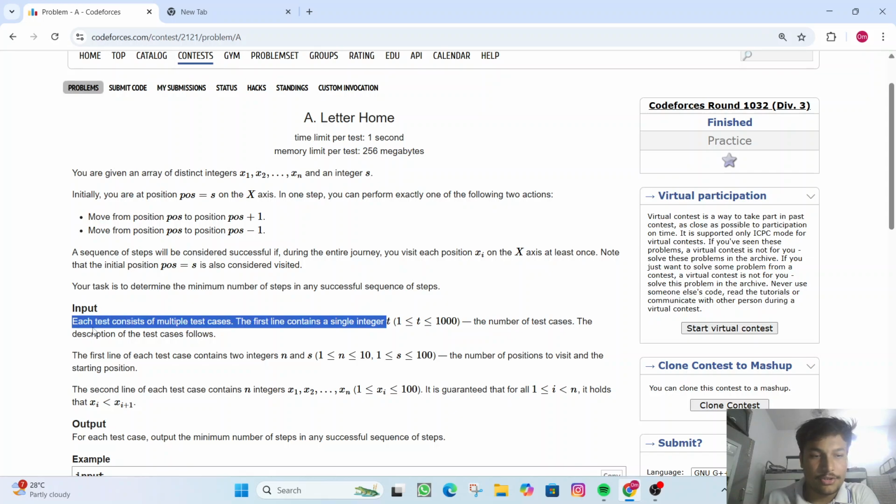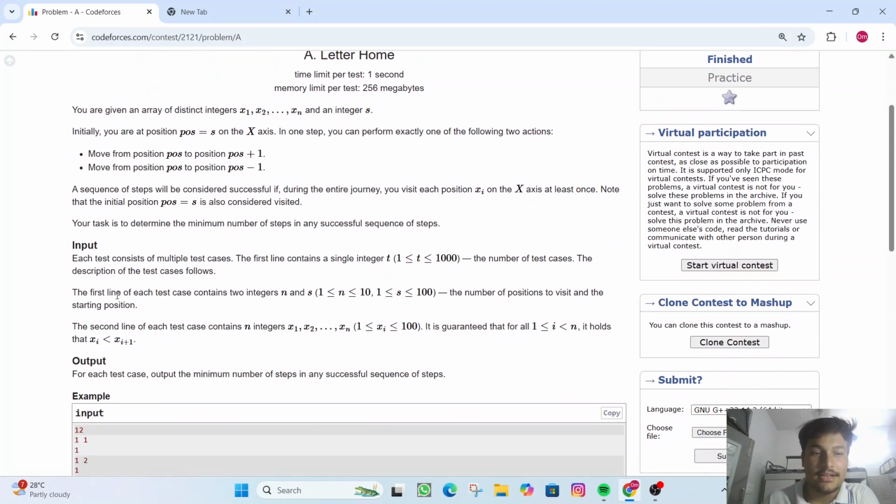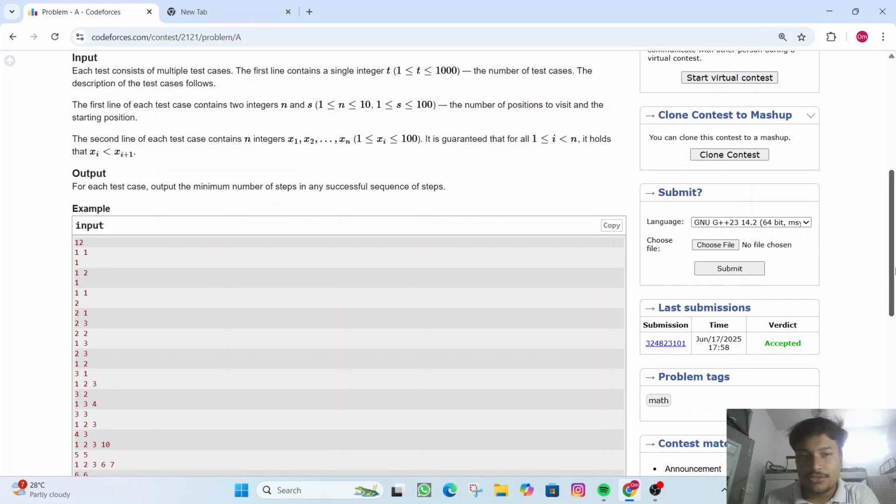The first line of input is already said. Each test consists of multiple test cases. The first line contains a single integer t, which is obviously the number of test cases. The first line of each test case contains two integers, n and s. So n basically tells how many numbers are written in the second line. Like if n is 1, then in the second line there is only one digit. That's why n is written as 1.